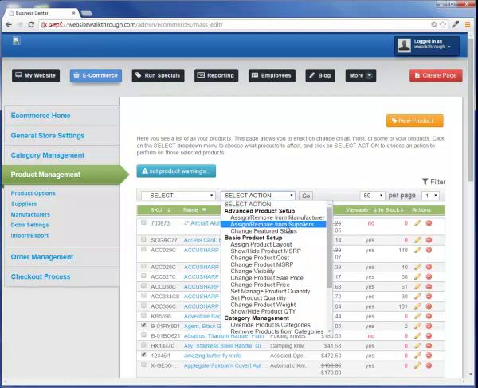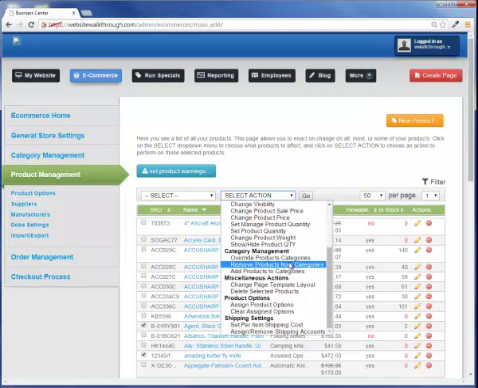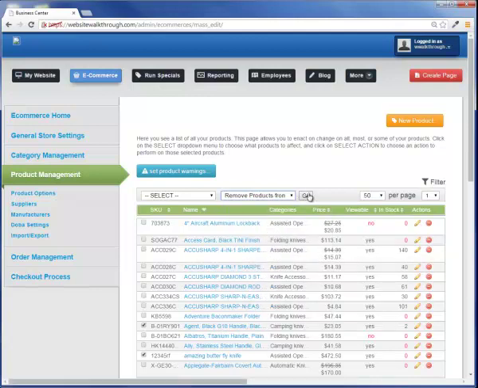Change the supplier for the products. Change the product layout. The price, change the sell price. Add or remove products from categories. Delete products. Or assign the products to a shipping account. Now these are just a couple of the options. You can come through here and find out more. But we're going to go ahead and remove the products from categories.